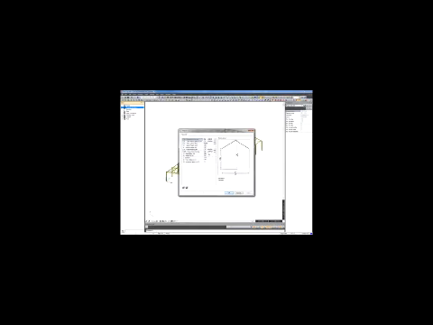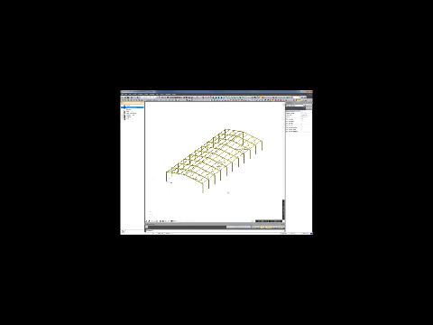For example, here we will change the building's ridge height, reduce the span of the frames, and change the number of bays. When we click OK, you can see the model is automatically updated.